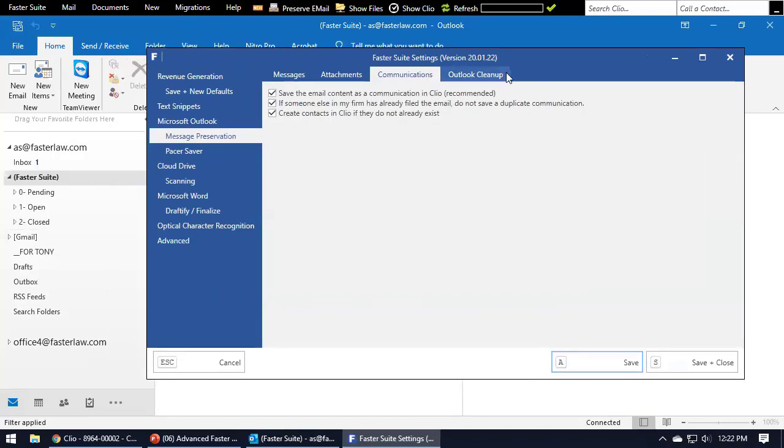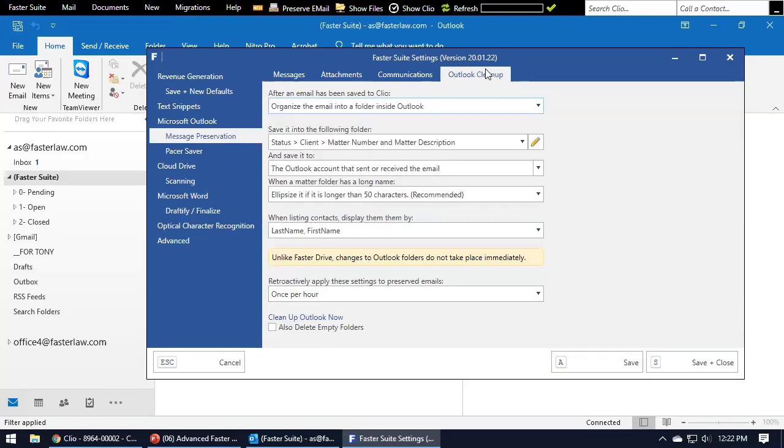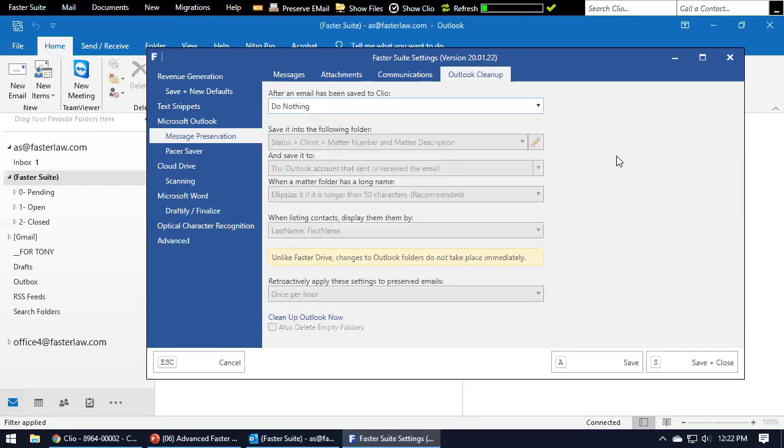Anyway, all of these settings are going to show up under Outlook Cleanup here. So it's also under Message Preservation on the left-hand side, but it's this tab up here, Outlook Cleanup. So let's just start at the top. The first setting here is basically whether or not you want FasterMail to organize your emails in Outlook. So when you preserve an email, it's going to move it to Faster Suite. If you don't like that happening, you can just change this first setting and say do nothing.